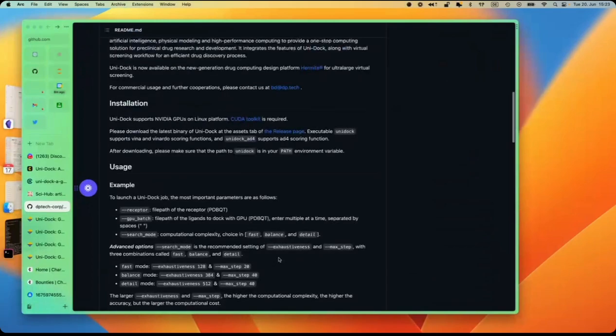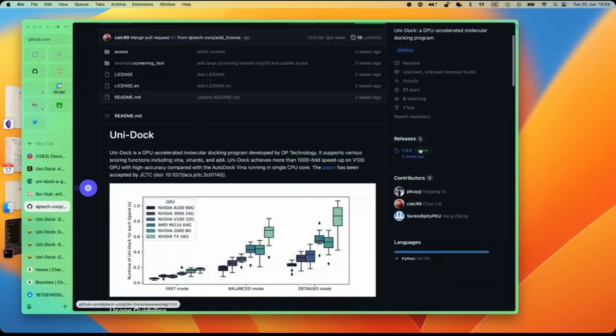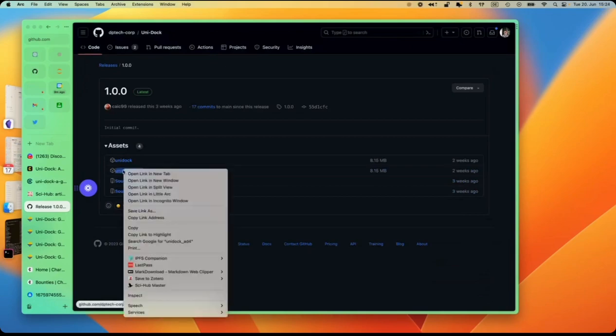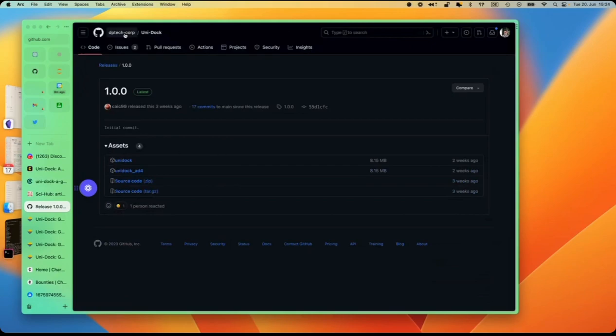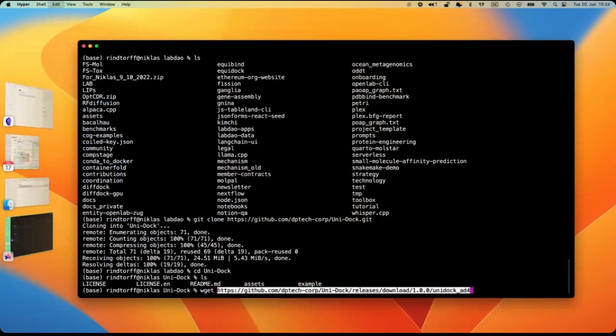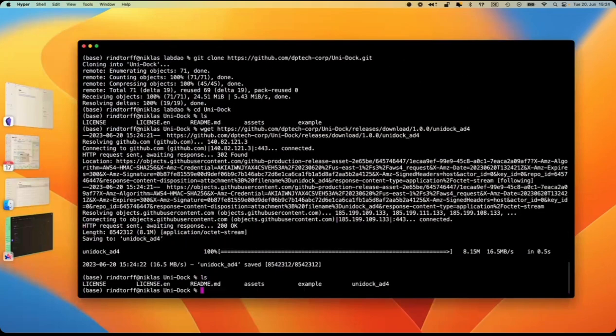They do have, I think, some installation instructions here. Okay, so let's check out the releases. They seem to have two different versions of support. Let's go here and copy the link. And we'll go back here and download that binary. Okay, so it seems like it's out there.